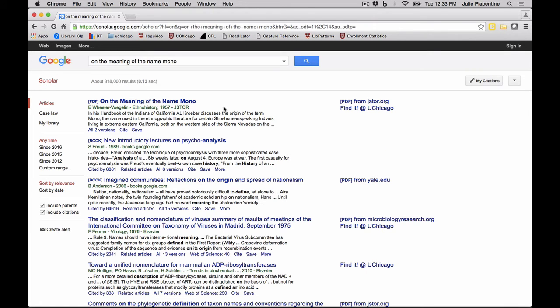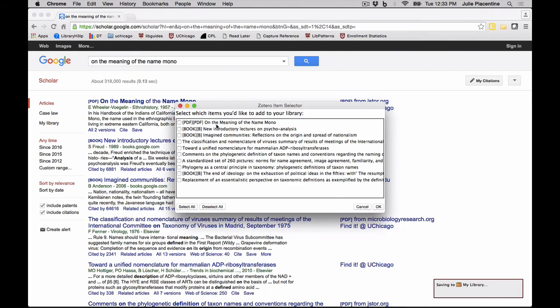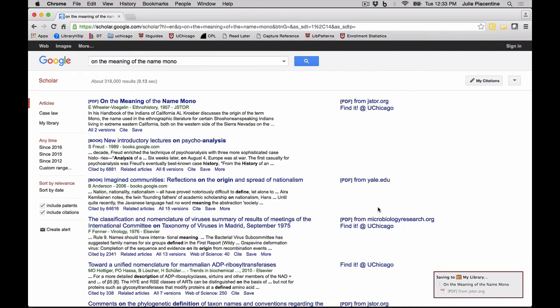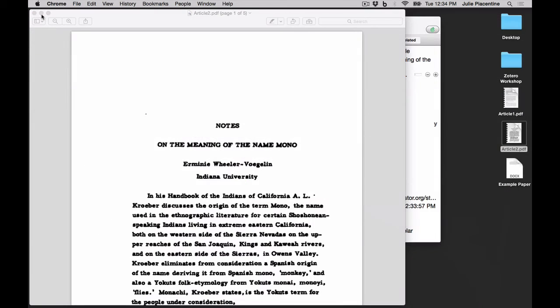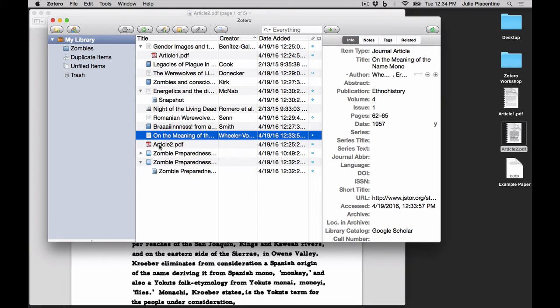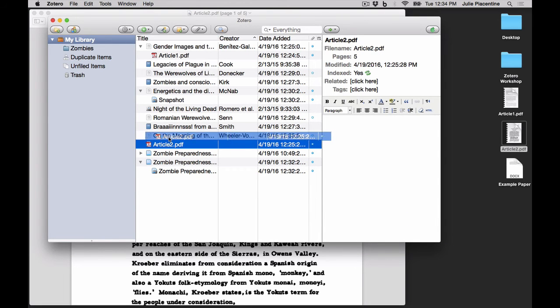When I find the citation, I can save it to my Zotero library. And once it's saved, I can drag the article PDF and attach it to the citation in my library.